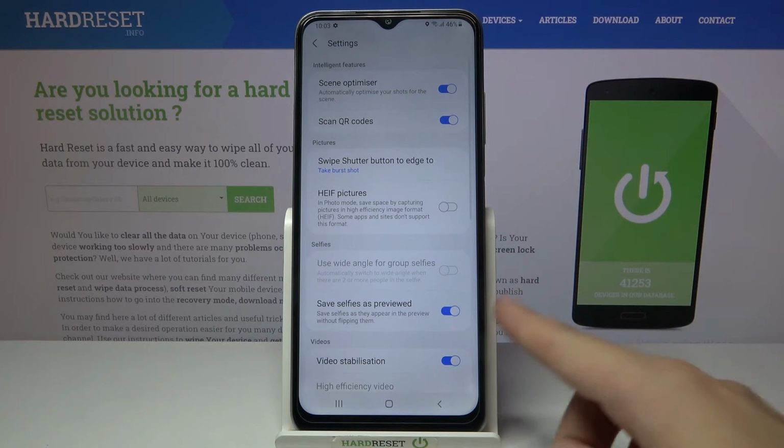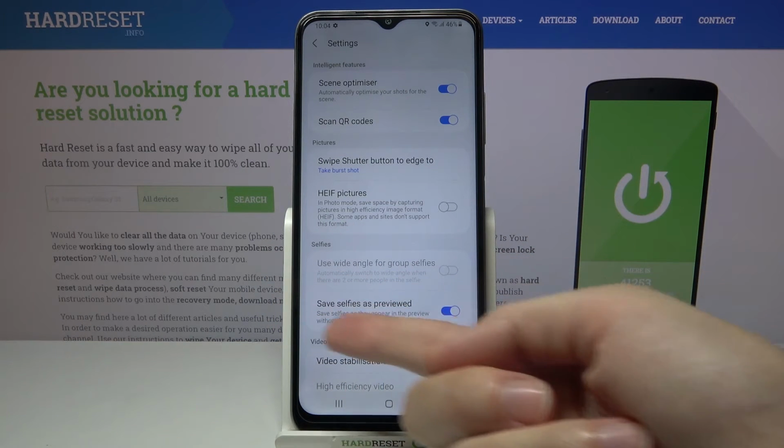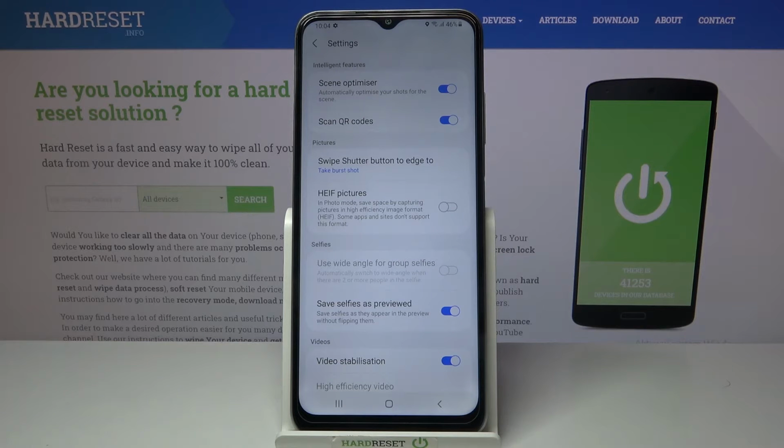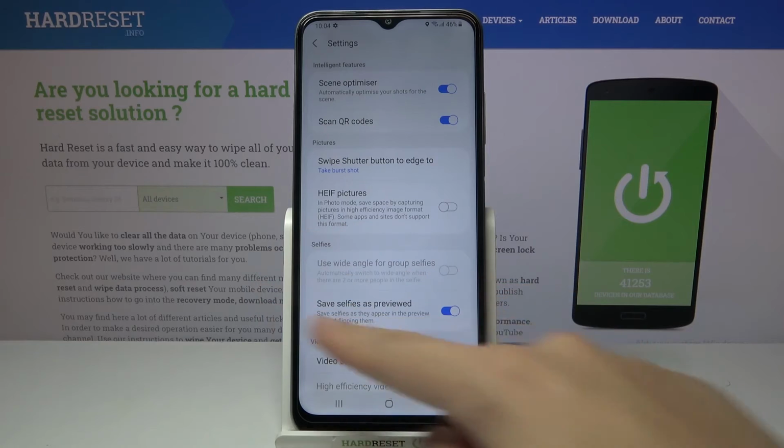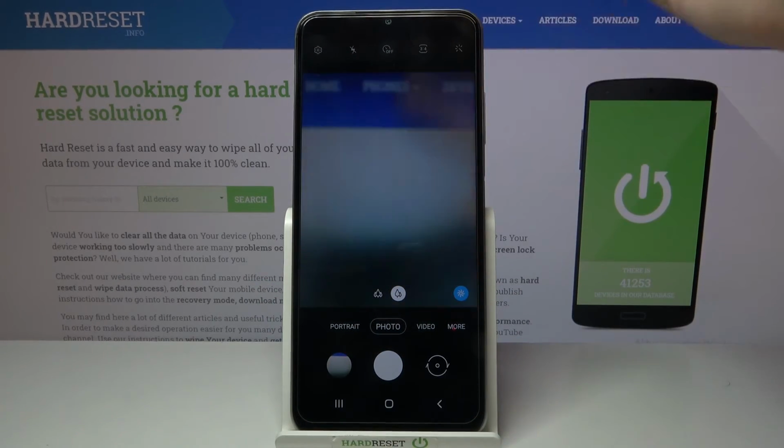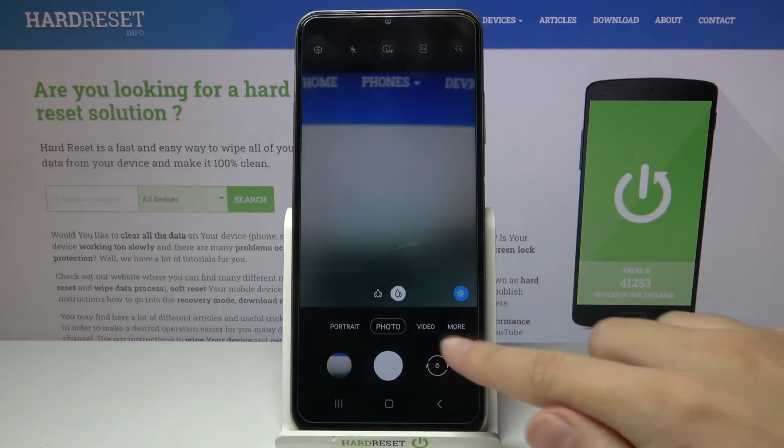And we have also short info from the device that this can save selfies as they appear in the preview without flipping them. So of course remember that if you need to use this, you have to change the back camera to the front one by tapping on this button from the right.